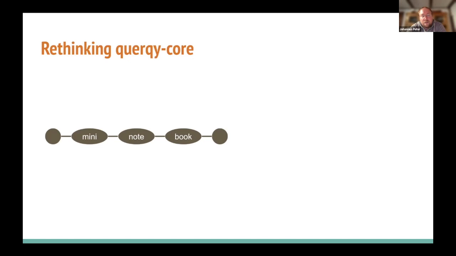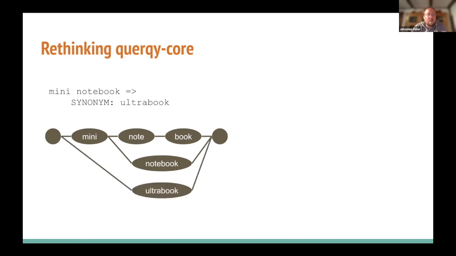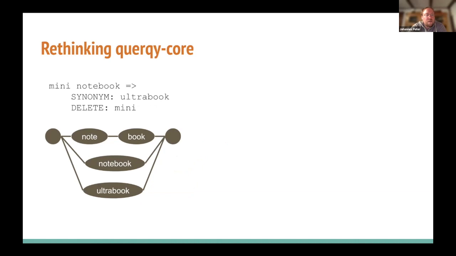But for the subsequent rewriting actions, we could temporarily consider the query to be a graph, because this has implications. For example, the word break rewriter might identify notebook as note and book being a word break, and add notebook simply as a node after mini and before the ending node, as an alternative way to achieve the full match through the graph. Then we might have the synonym ultrabook, and we simply add ultrabook as an alternative for the path mini and notebook. The final step would be like we did before: we remove mini, and what then remains is notebook, the split notebook together, and ultrabook.